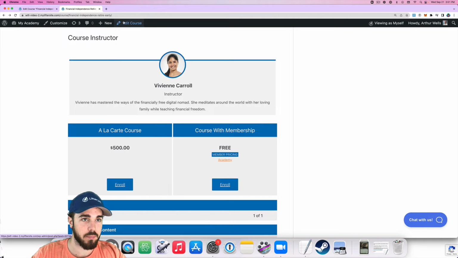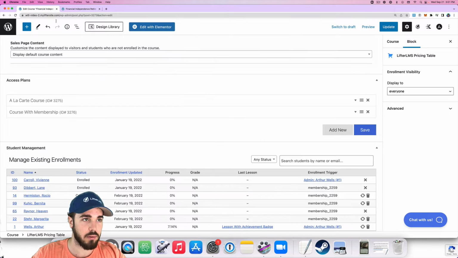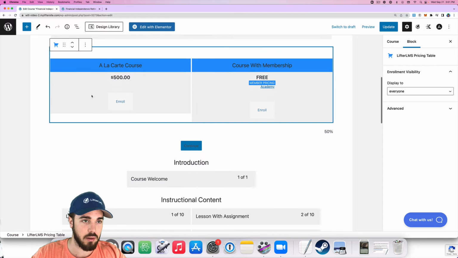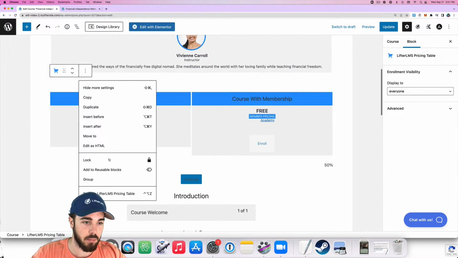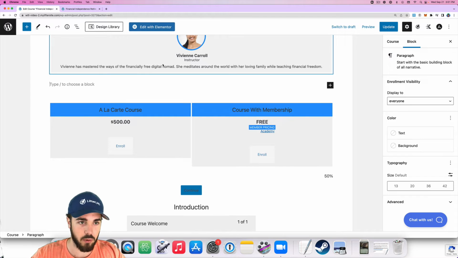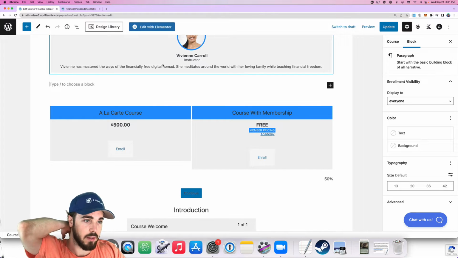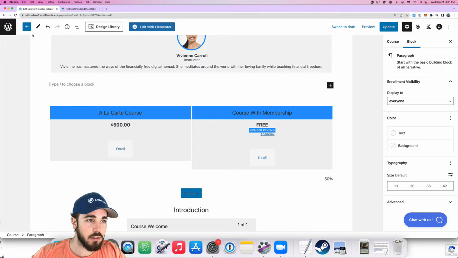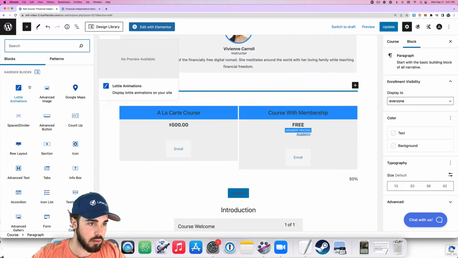So what I'm going to do is edit my course and create a custom pricing table. The first thing I'm going to do is, well, I would remove the block, but I'm going to leave it there for now so we can have a point of comparison, and then I'll remove it at the end. For this tutorial, I'm going to use an option from Cadence WP called Row Layout.